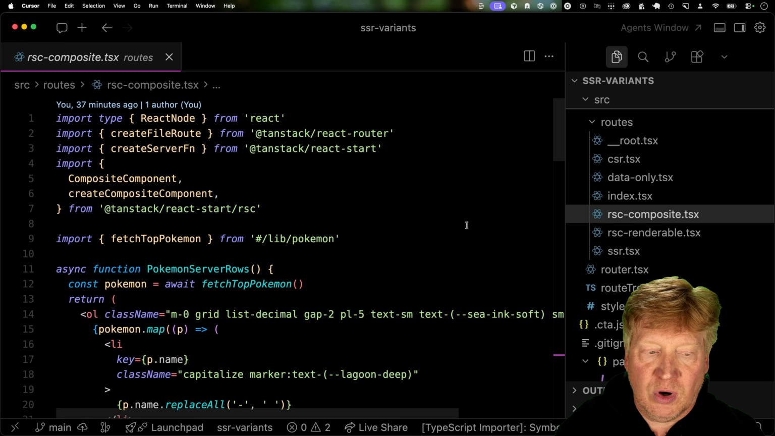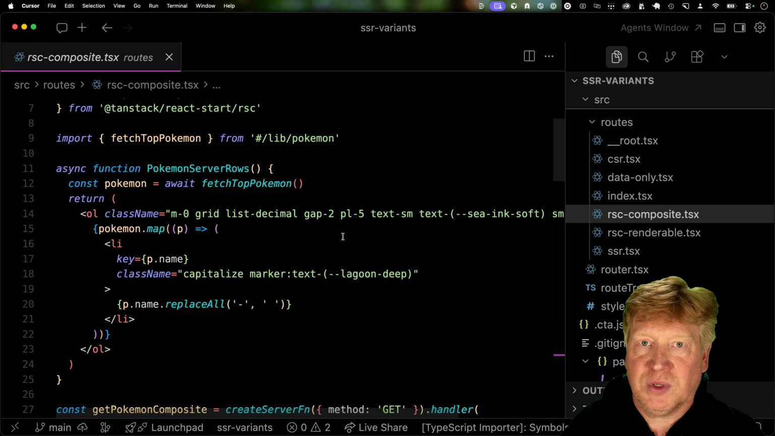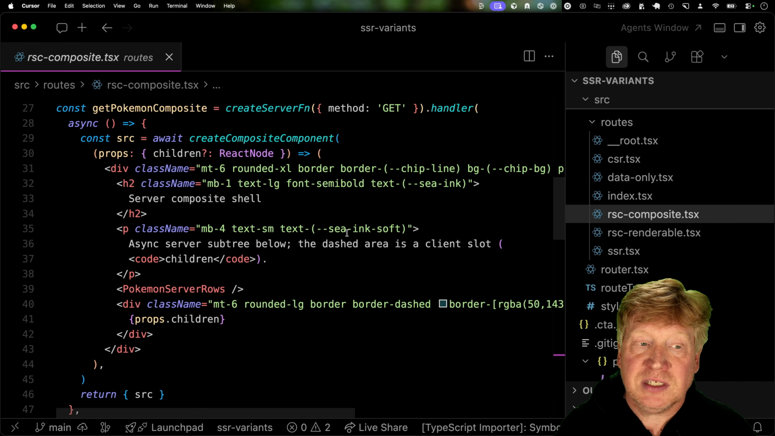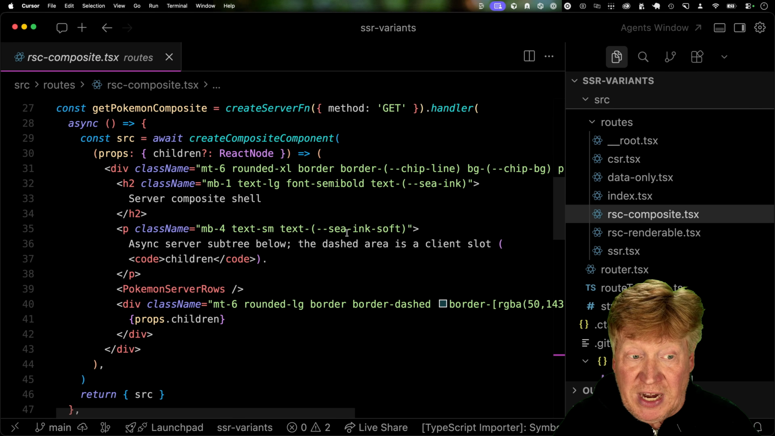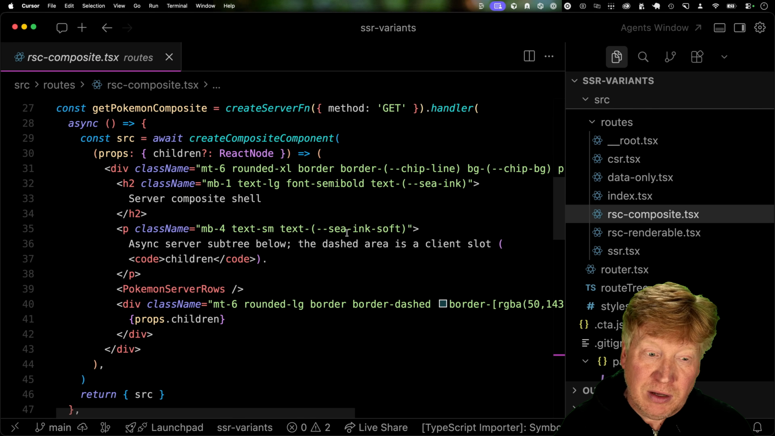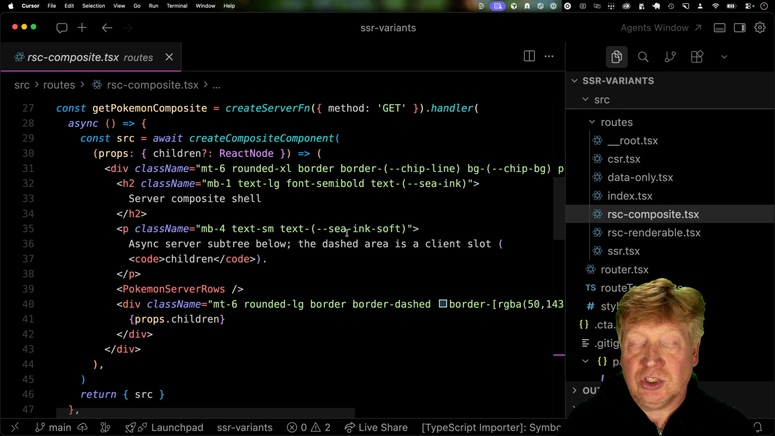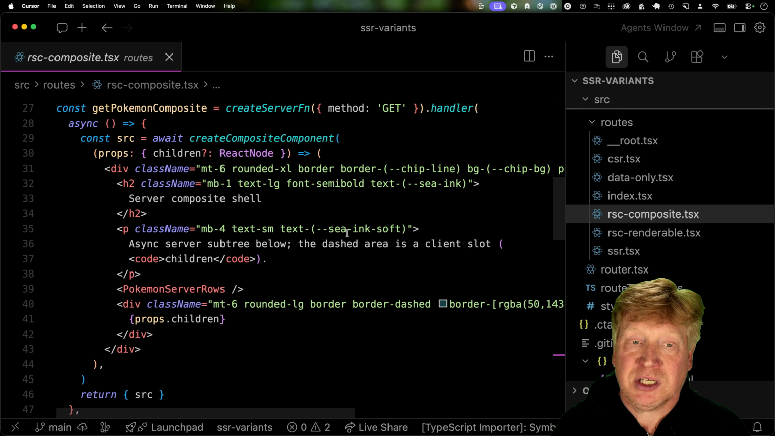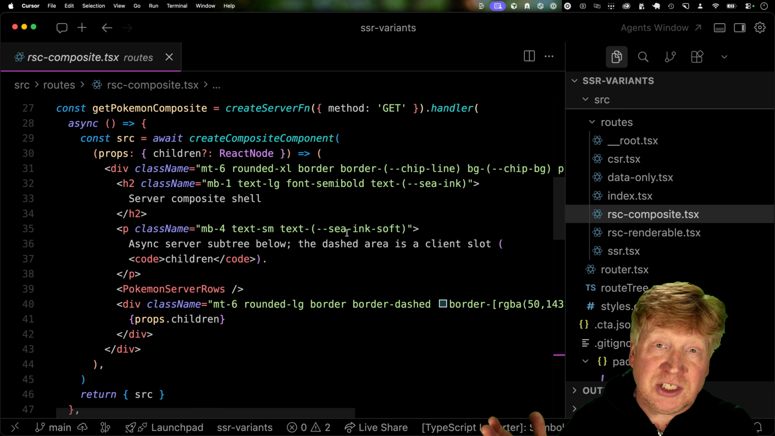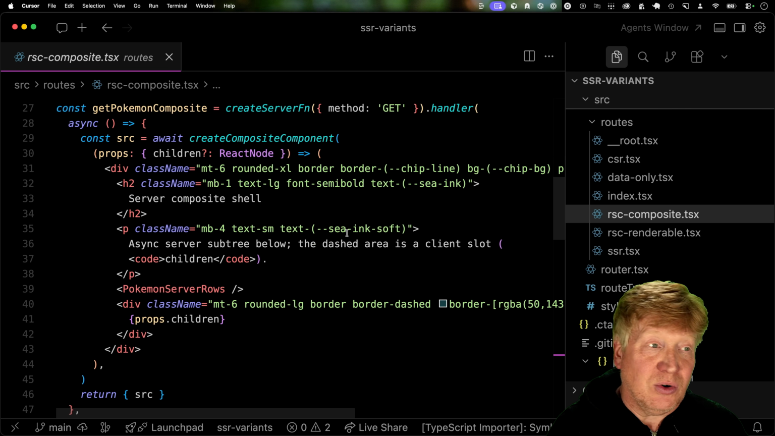Let's take a look at the code. So over in RSC composite, we can see again the Pokemon server rows, just like we had before, an async function. Now in this get Pokemon composite server function, we call that create composite component and give it a component. This component is actually defined right here. It defines the shell of the layout and then takes any children and pops them in there wherever you want. You can also have as many slots as you want defined on these composite components. So you can have like a call to action section or an ad section or however you want to lay out your shell.